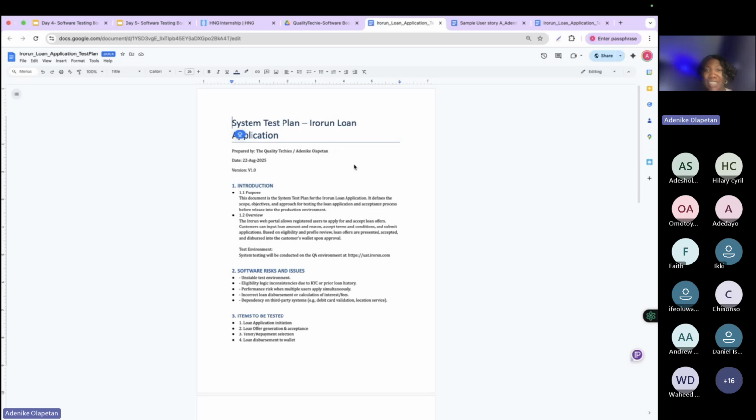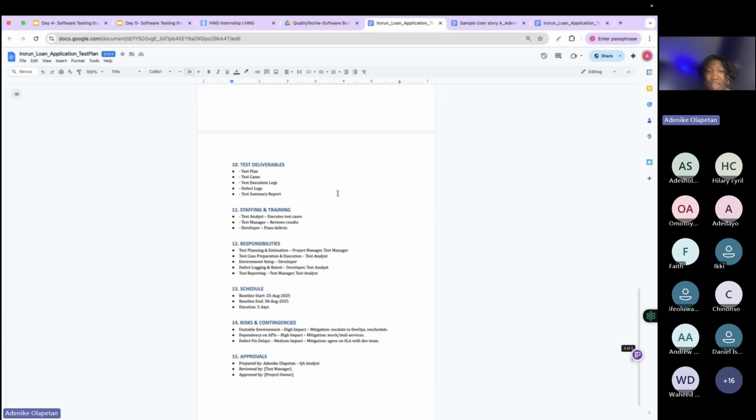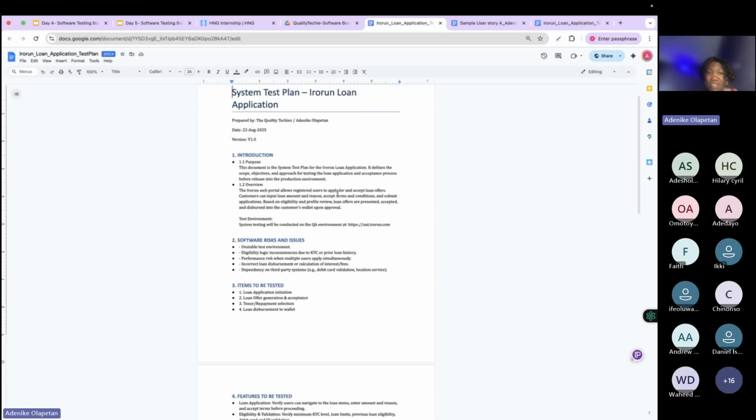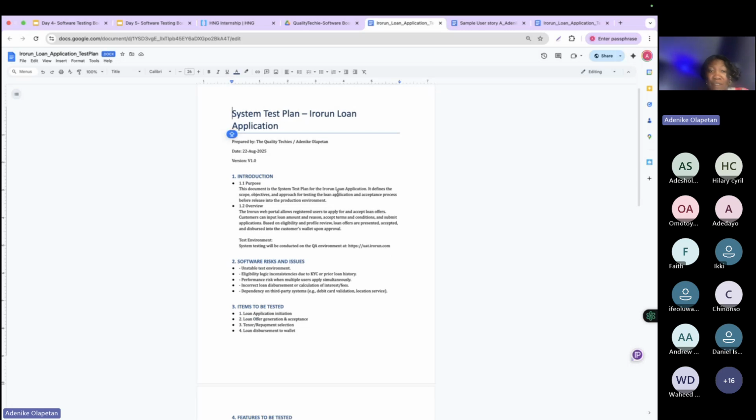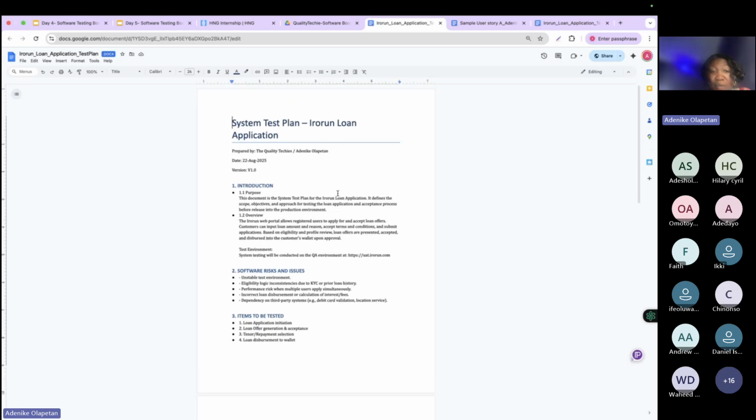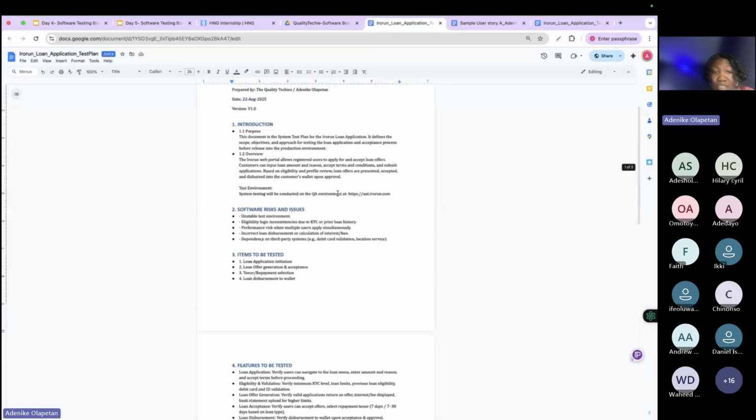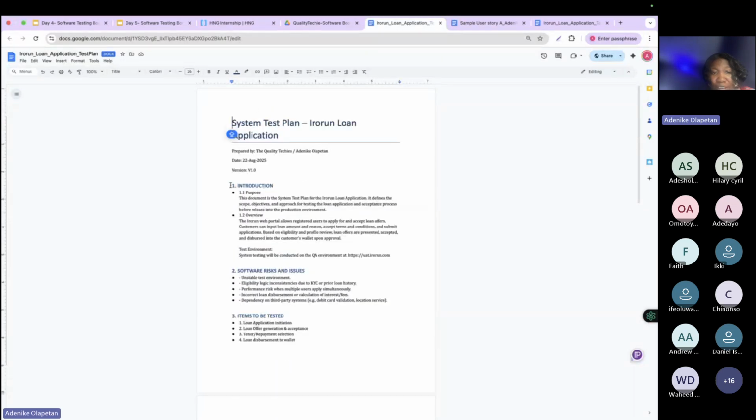So let's say this is a template for this organization, or they have no existing template and I just came up with this for the organization to use. The first item in the test plan is the introduction. You write the purpose of this document. This document is a test plan for the loan application. It defines the scope, objectives, and approach for testing the loan application and acceptance processes before release into the production environment.